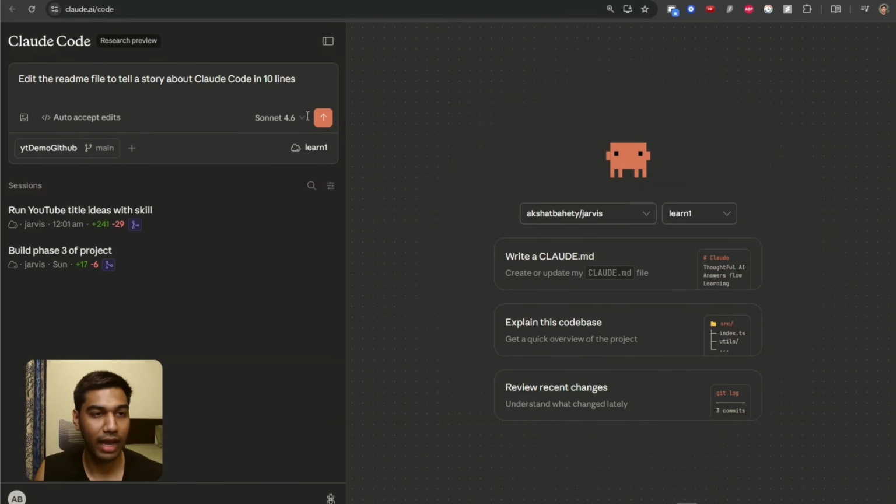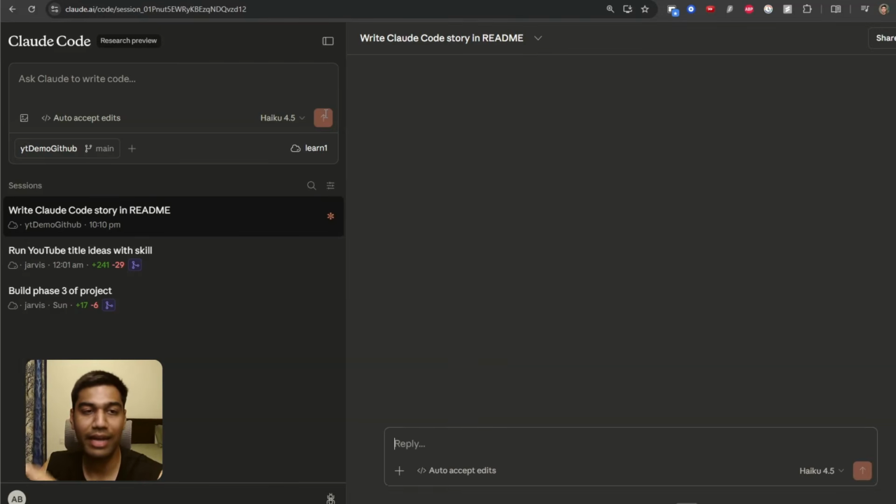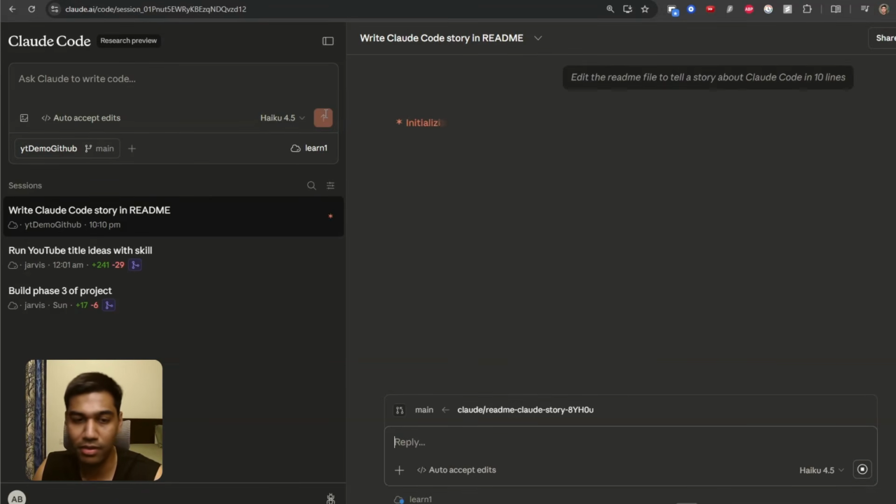Again, I'm going to select and enter this. We're going to make it quick. As soon as I enter that, it automatically knows where the file exists because it has access to that file in the repository, and it's automatically going to load this up on web.